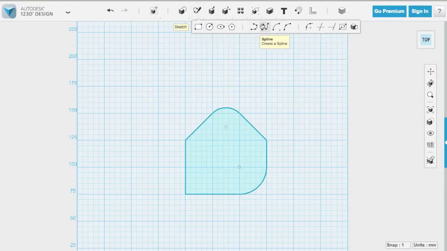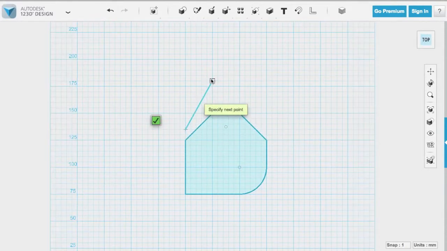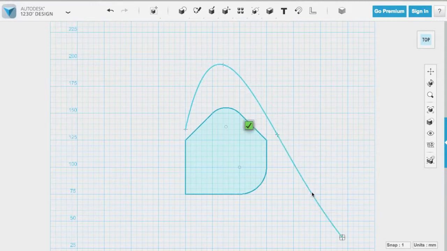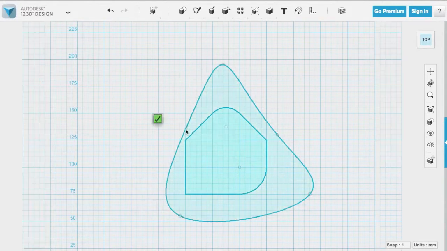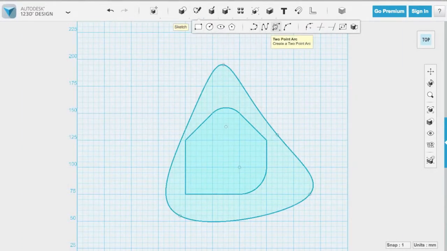Next we have the spline command. The spline command allows you to draw very curved and intricate lines as it draws the best fit line through every point that you choose. So you'll see again, once it's an enclosed set of edges, it turns into a face.